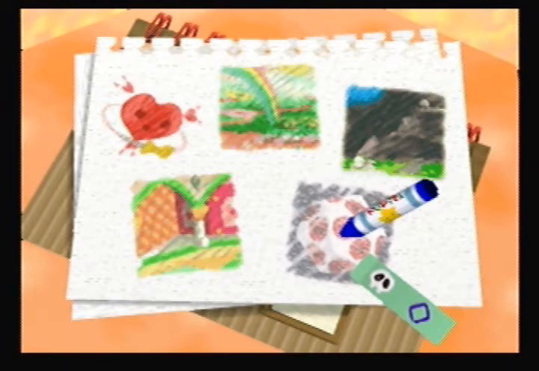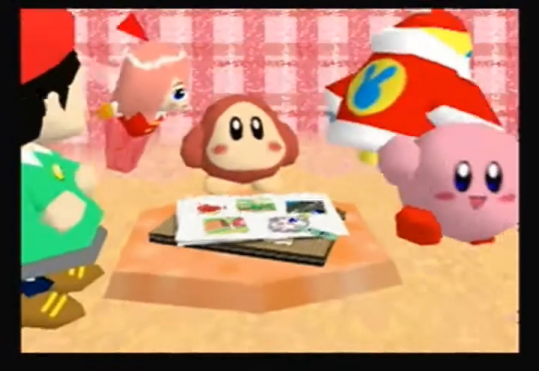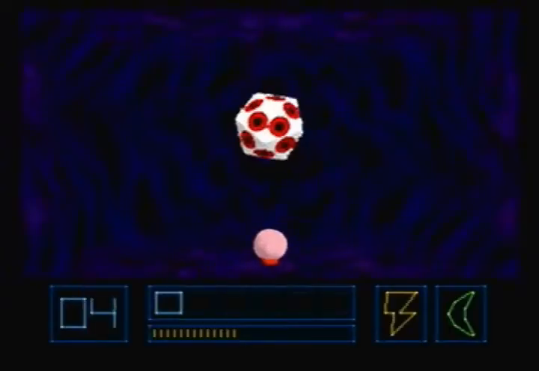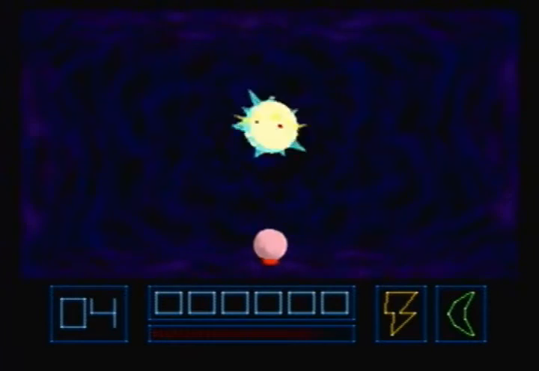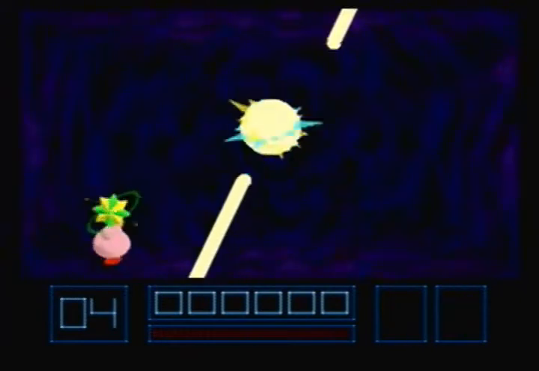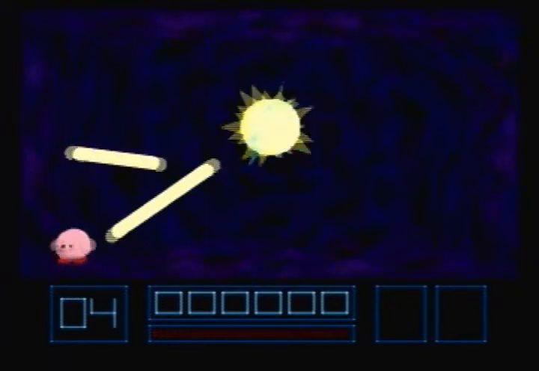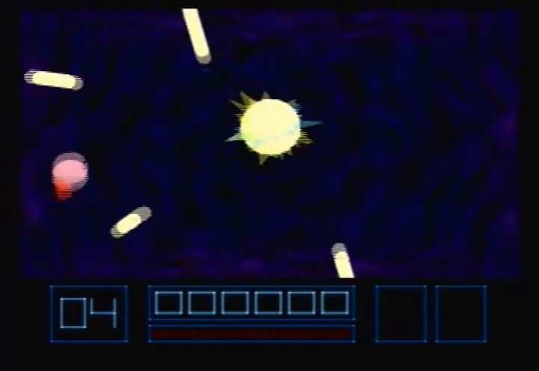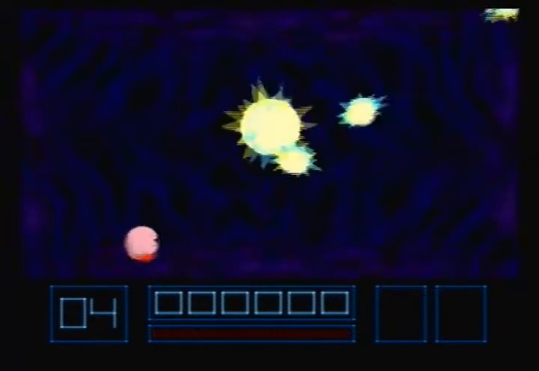So, this is the final normal boss, Miracle Matter. Okay, come on. Please? Thank you. Alright. Miracle Matter. Okay, don't even bother trying to use any abilities, because it's not going to work. No matter what ability you have, it won't work. My best suggestion is just get anything you can get swallowed.